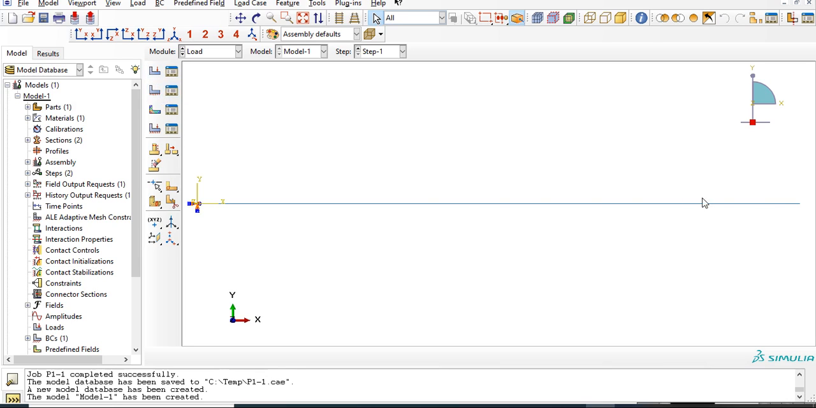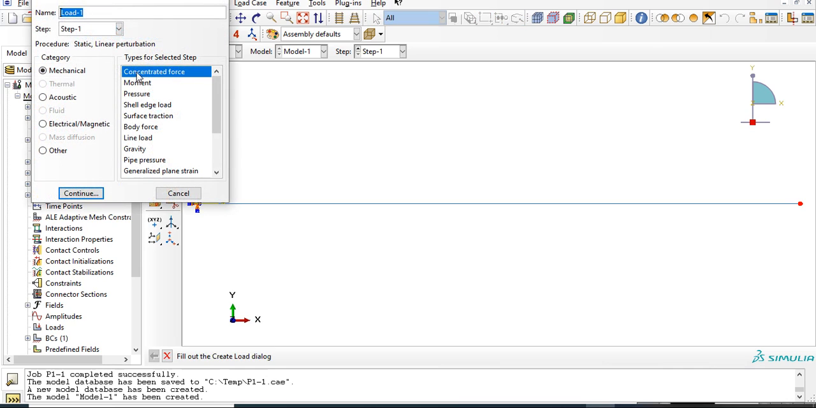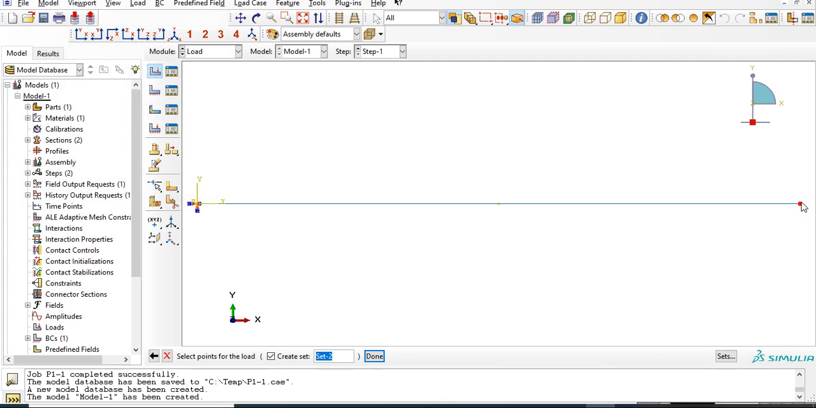Now create a load because our free end is loaded with 1000 Newton. So create a load. We again need a concentrated force. So select load 1. Step 1, procedure again the same, category mechanical. You have to write down this sequence in your steps. Okay, so name is load 1, step is step 1, then the type of the selected step, concentrated force, and then continue. So I select this particular point from the viewport and then click on done.